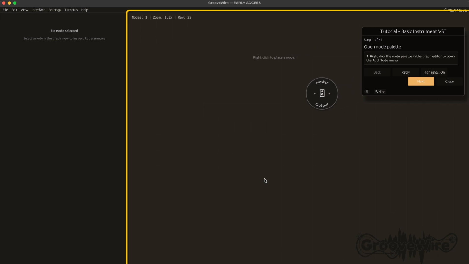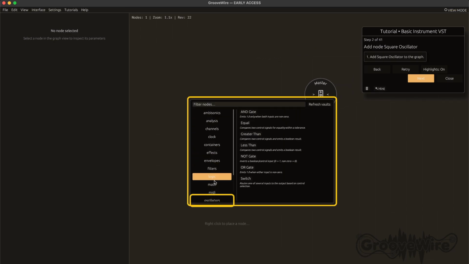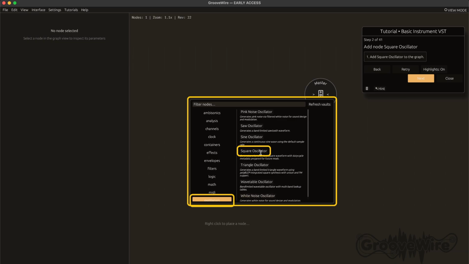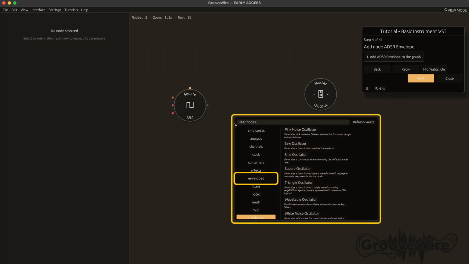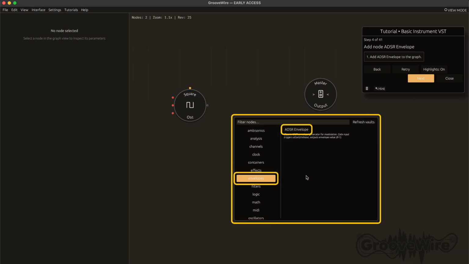Right-click in the graph view to open the Add Node menu. Add a square oscillator node to the graph. Open the node palette in the graph editor again. Add an ADSR envelope node to the graph.